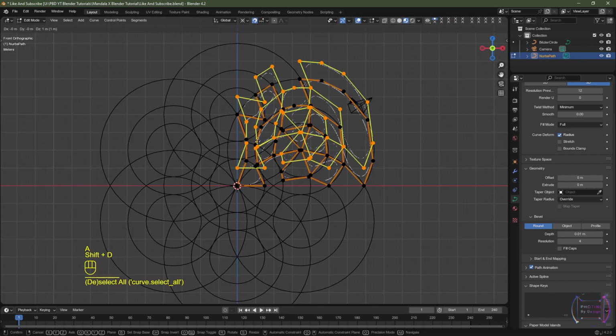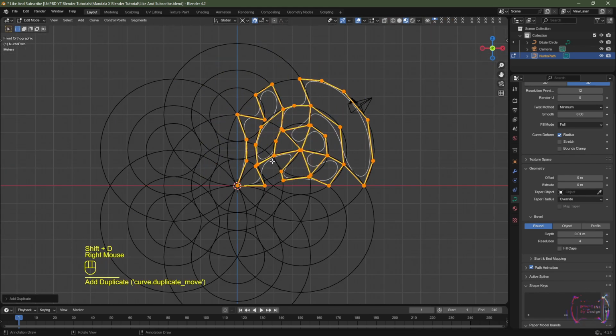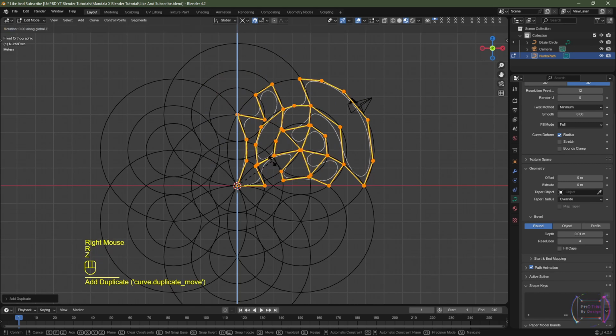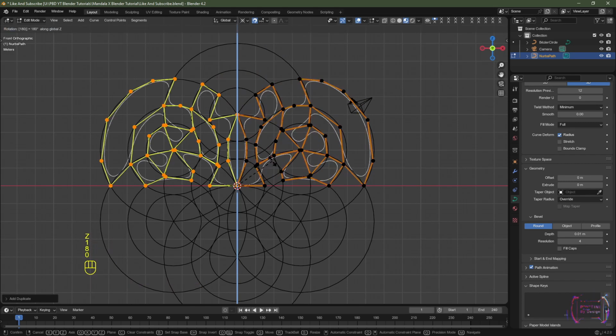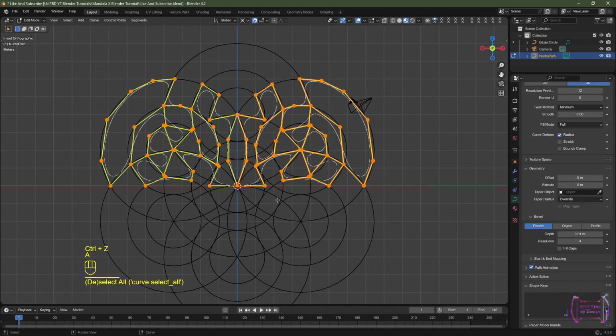I'm going to hit Shift D to duplicate that. I'll right click to snap it in place. I'll then hit R Z 180 to rotate it on the Z axis by 180 degrees. I'll hit enter. I'll then select all the vertices again.